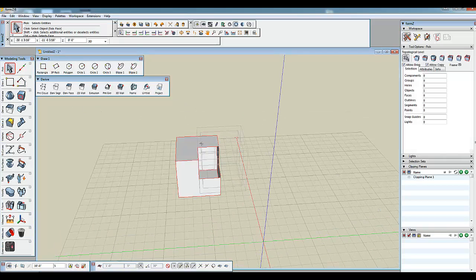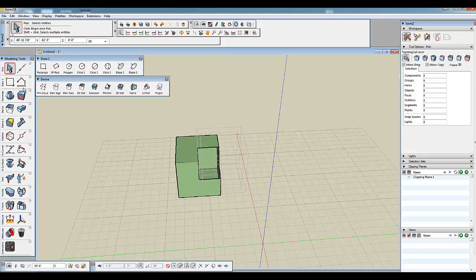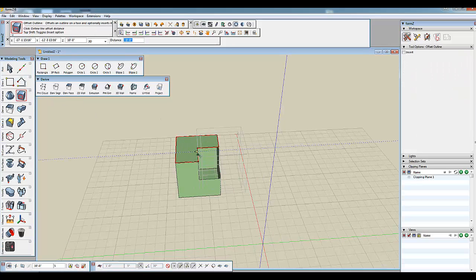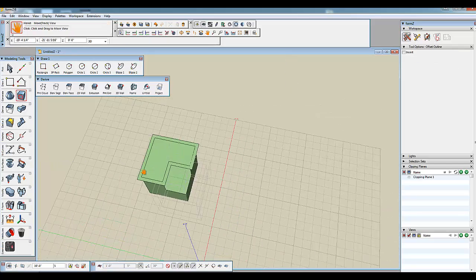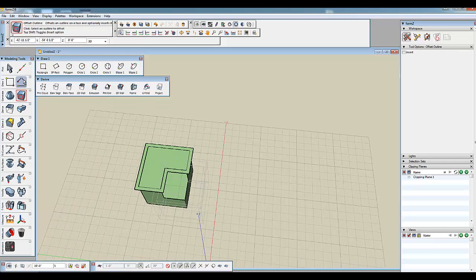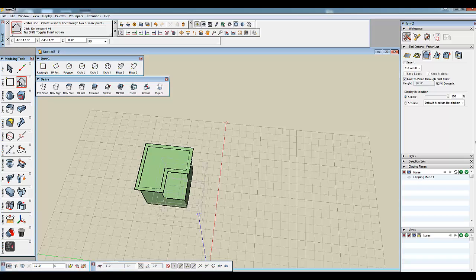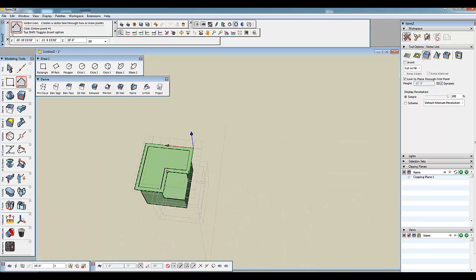Oops, it's gone. I don't know why. Offset. Let's try it again. -9. Enter. There you go. First I'm going to show you the first way, maybe it's an easier way, by drawing this area out.